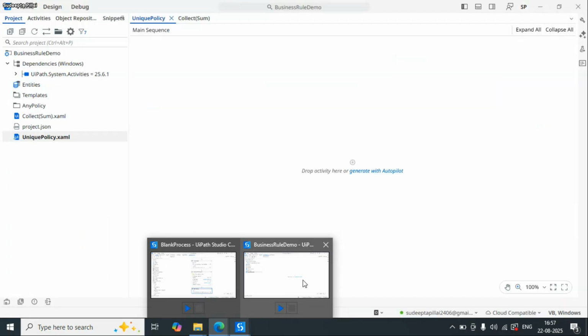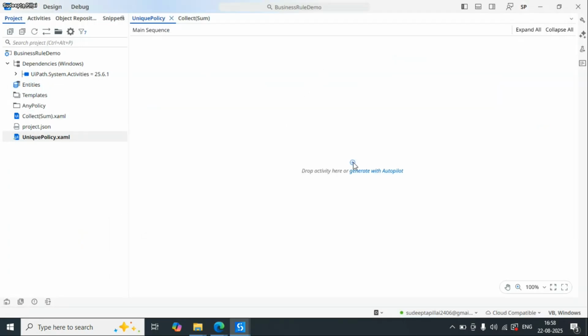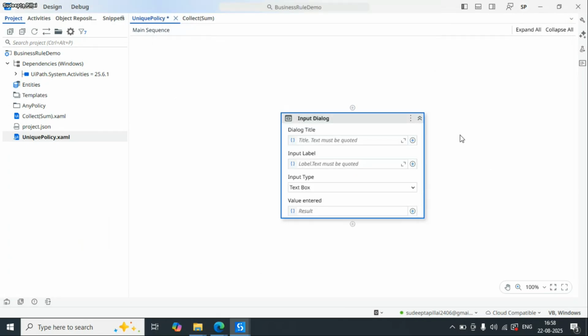So now we will have a simple input. The next step: for now we have added the business rule in Orchestrator. Now we need to call that business rule in Studio. So right now we will write the logic for that. First we are having an input dialog for taking the inputs. Just type, enter customer type. Just save it.